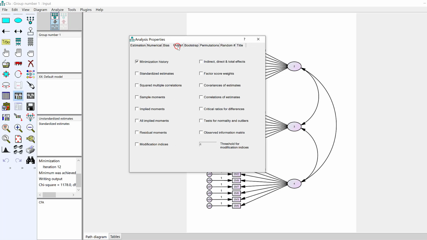And here in the output, I need to see what I want to have in the output. So I want to have modification indices in case the fit is not good. Of course, it may not be good in the first place. So here I need to set this at 4 as a threshold. I can also choose other parameters or statistics I want in my outputs. Let's say I want standardized estimates and squared multiple correlations.